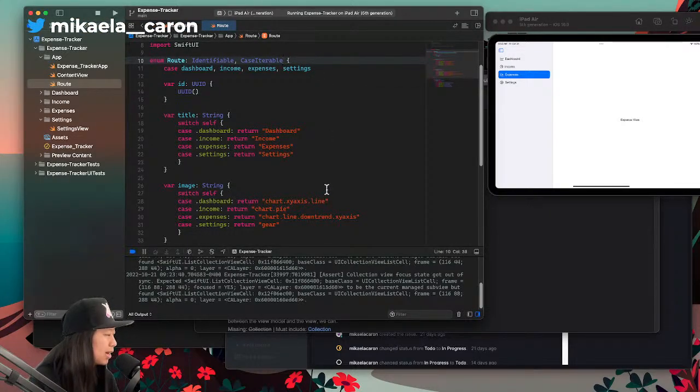Collection view focus state got out of sync. Expected SwiftUI list collection view cell base class UICollectionViewListCell to be current managed subview but found SwiftUI. Okay, this number is the same as this number.